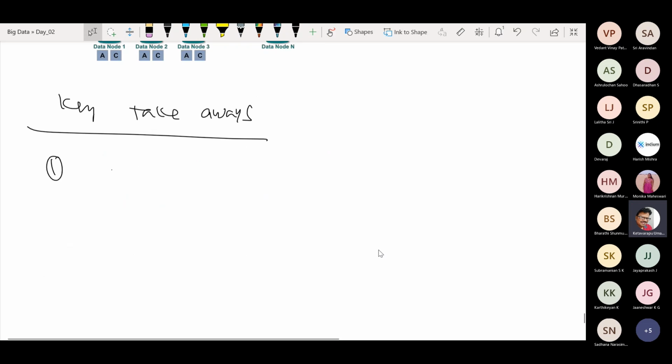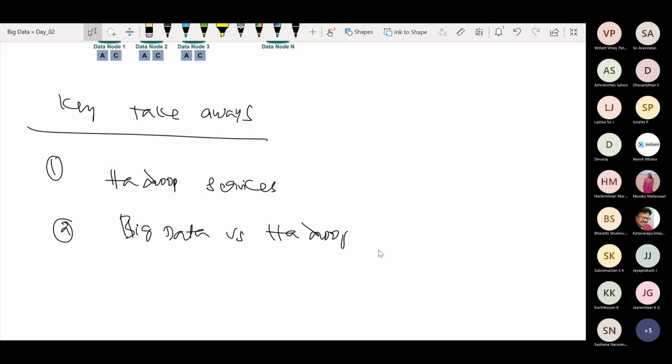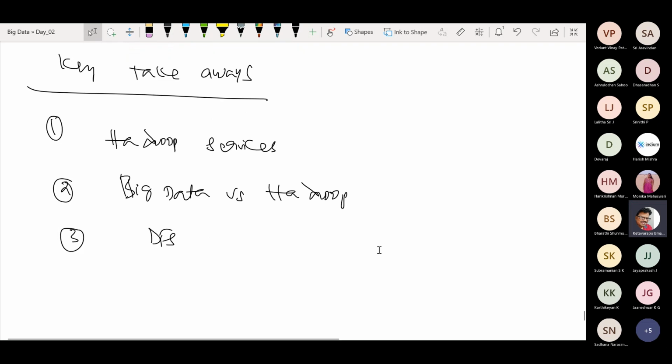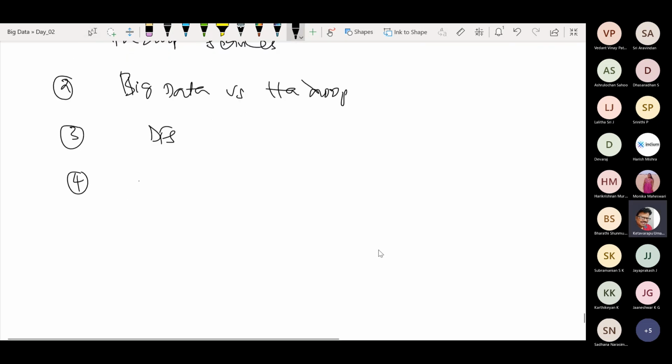The very first thing is, again, we have seen the Hadoop services. Coming to the second one, we have discussed big data versus Hadoop. And then we have seen the distributed file system. And then what we mean by structured as well as unstructured data. Those things we have seen.